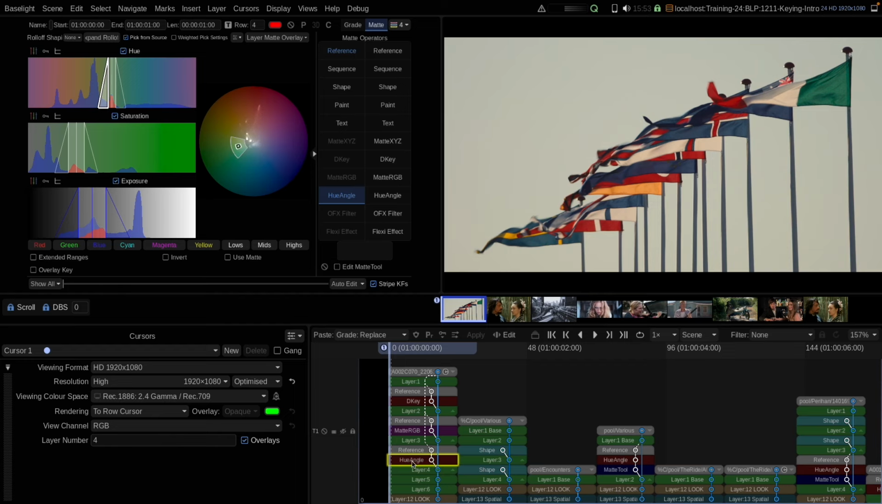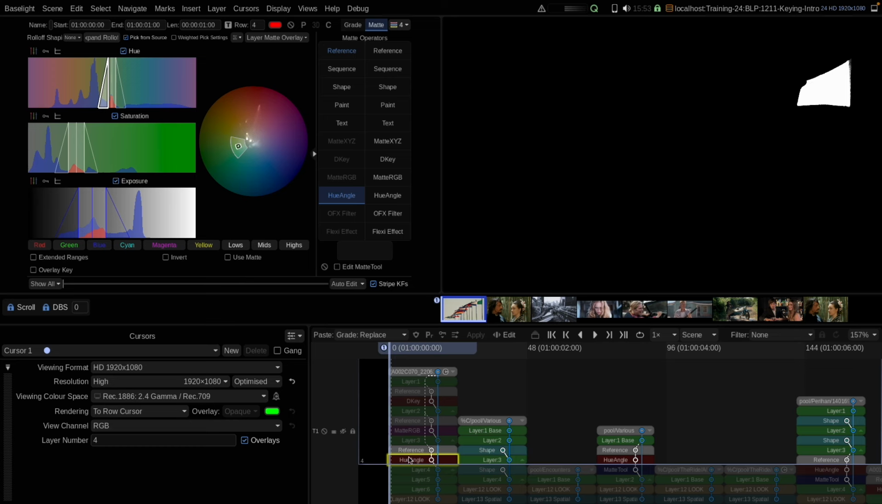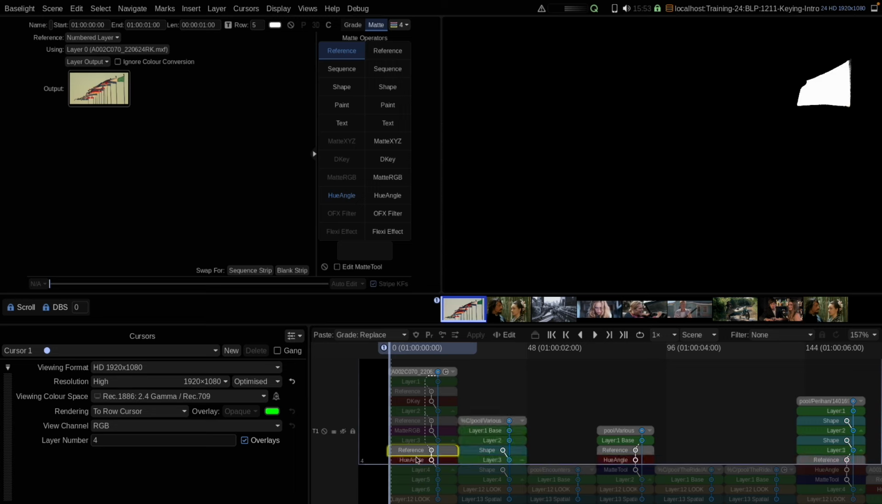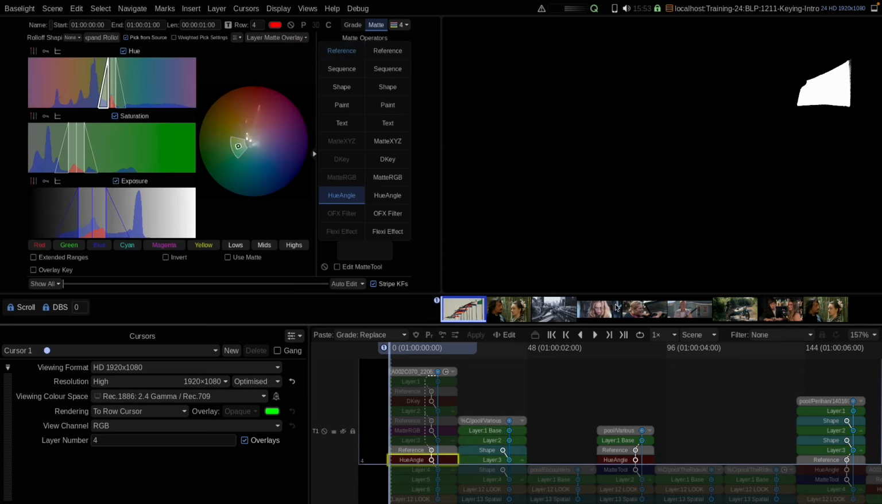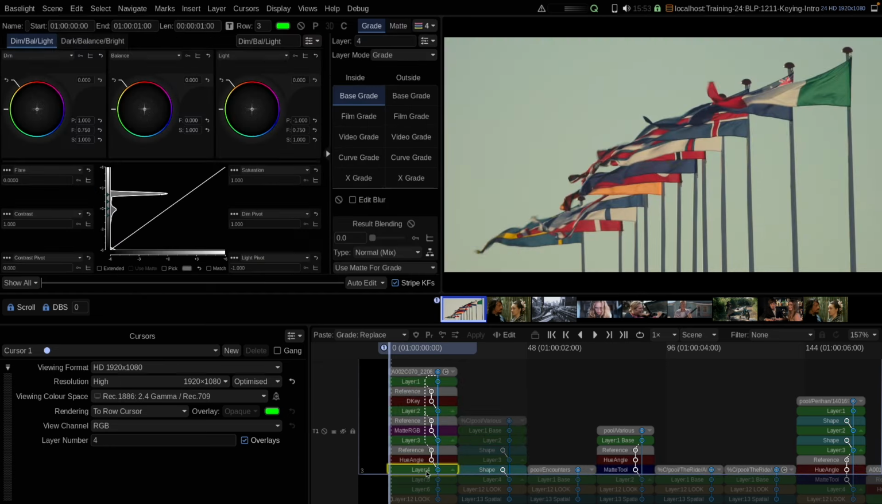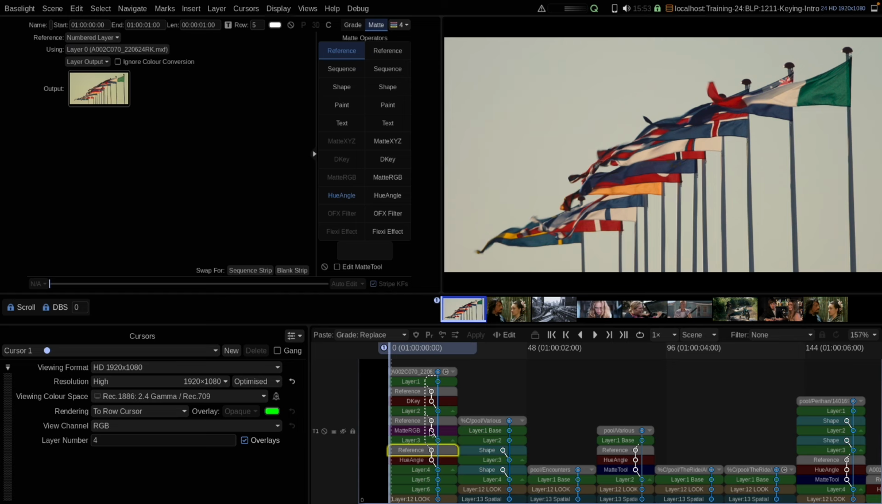Let's examine that by stepping through the stack. I'm moving my row cursor upwards. Here we can see that the reference is outputting a color image, an RGB image, and that image goes into the HueAngle strip. At the bottom of the HueAngle strip, we have a black and white signal, and that is then going into layer 4. So the reference is there to feed a keying input image into the keyer.